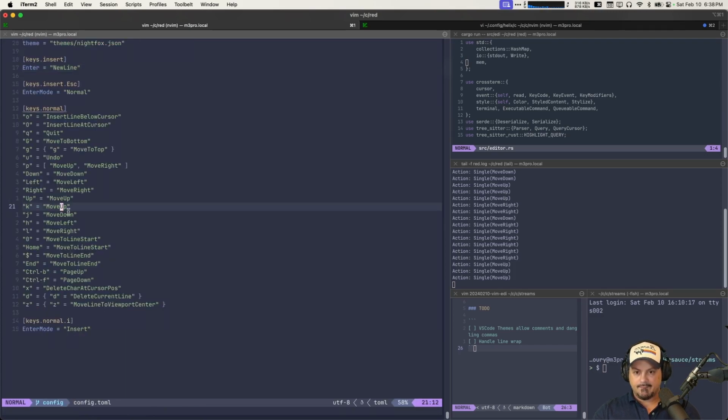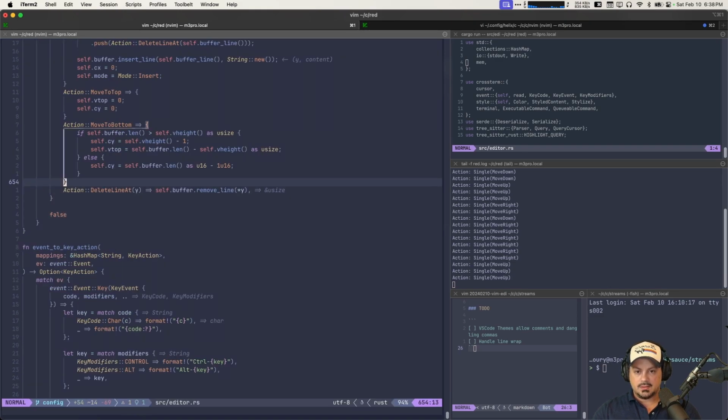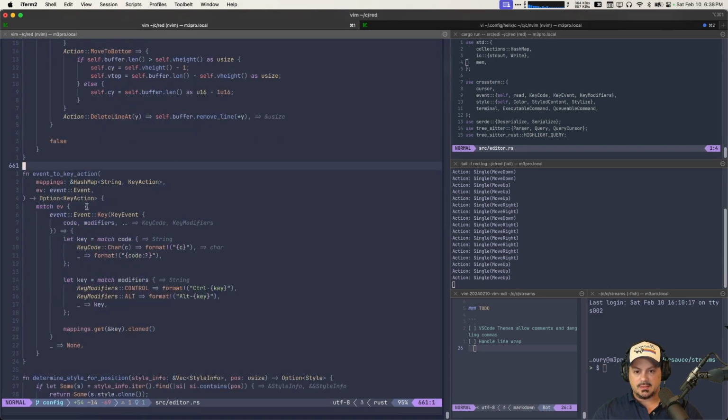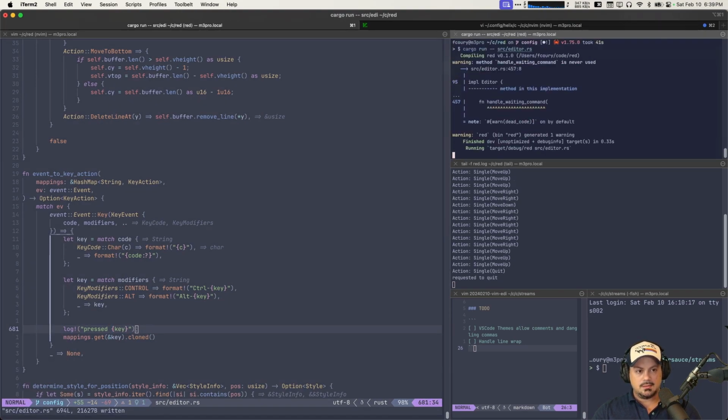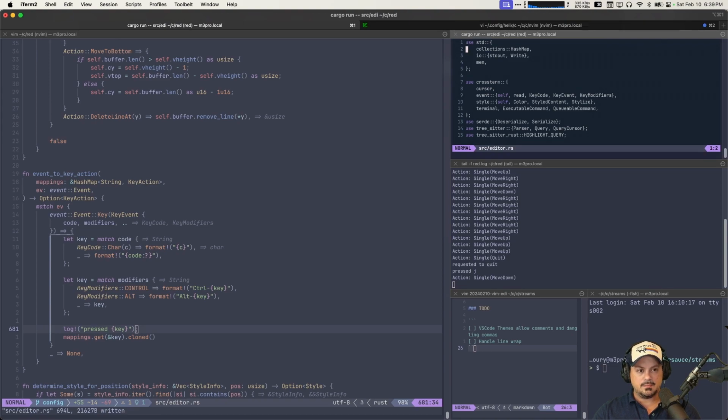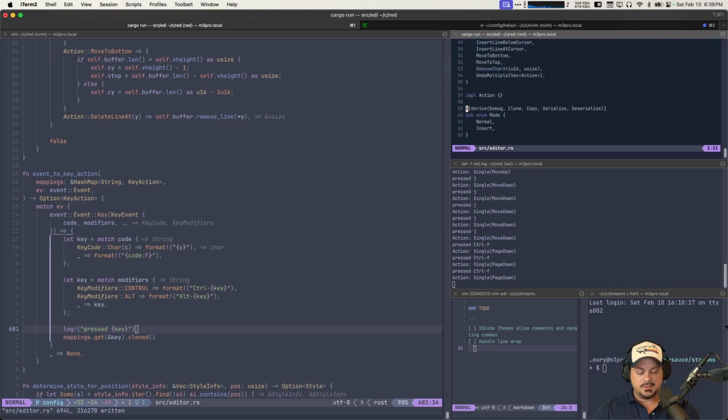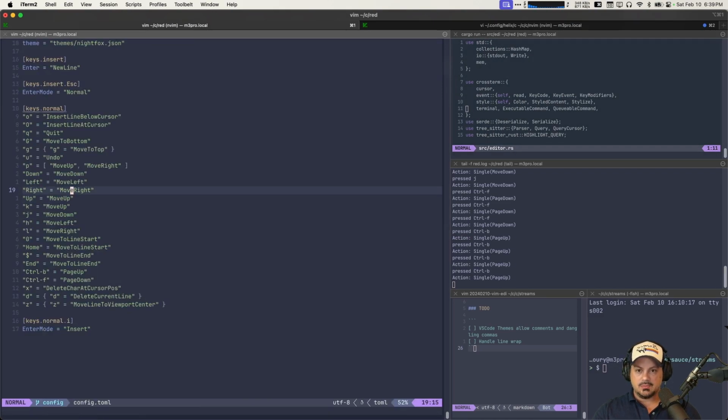Move up. J, move down. Right, left. Seems to be correct. Let's see the key that I pressed. Hold on. So that's on event here. If it's a character, it's this guy here. Log, pressed, key. Let's see. J, move down. L, move right. Oh no, this is working. I tested it wrong. Okay, perfect. Then page down, page up. Okay, seems like our configuration reader is doing what it's supposed to do.